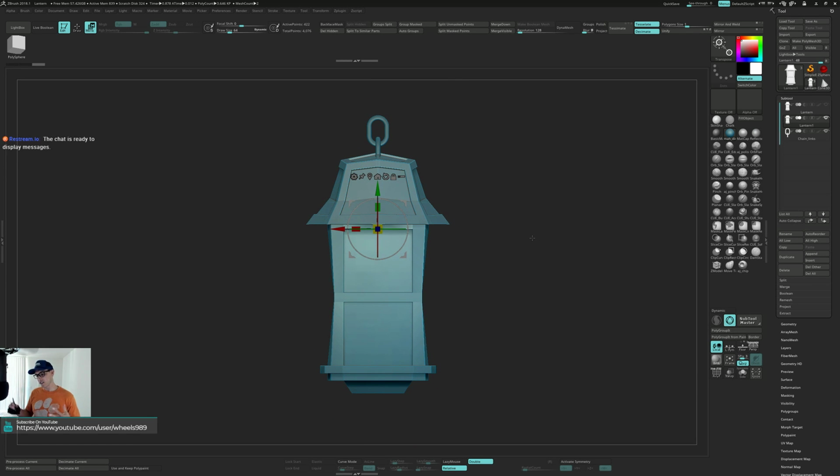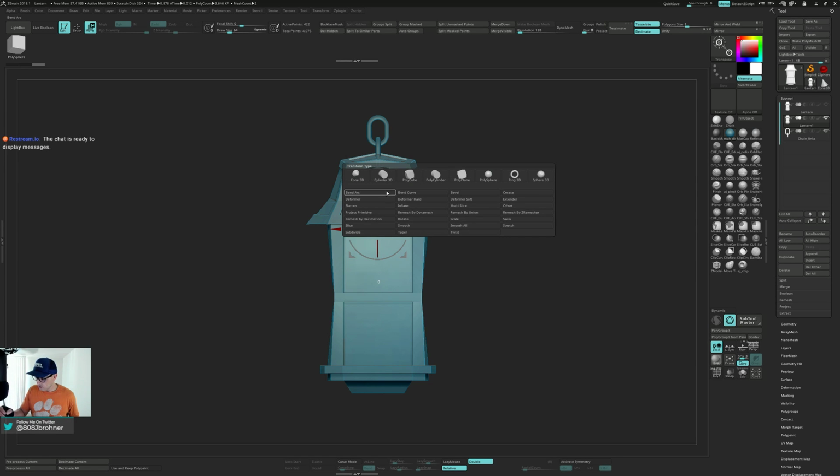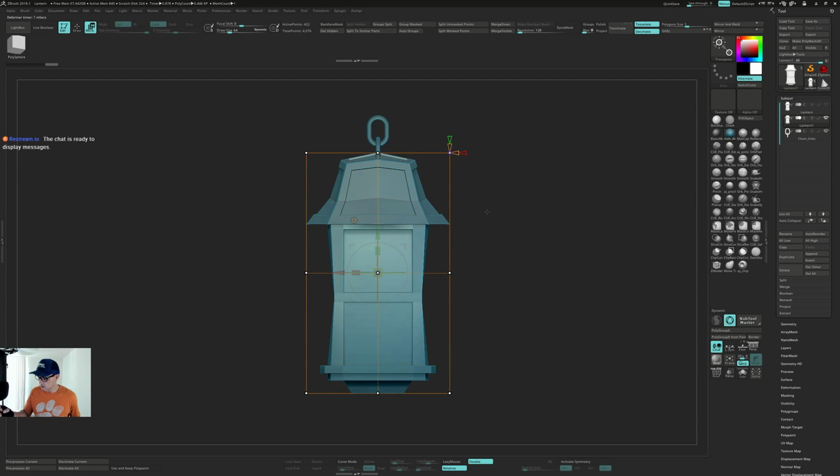Kind of want it to be more cartoony looking or bulgy, I guess. So I think I just want to use some of these deformers. Deformer soft, maybe? Try that.